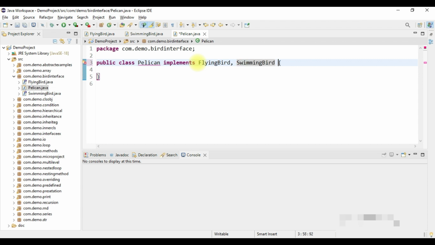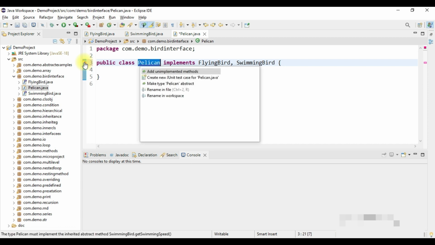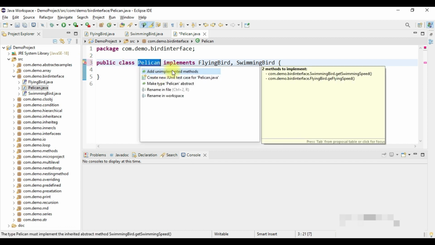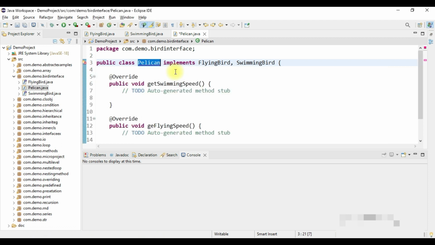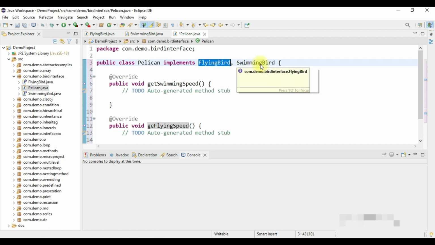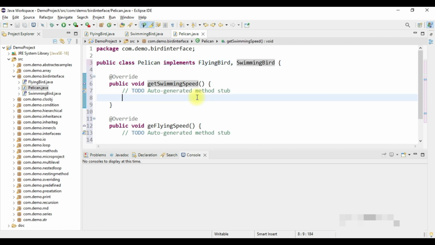Okay, so once this is done, you can see I am getting a warning, and if you click here it will say add the unimplemented methods. So like our previous class, just double click here, and it will automatically override the two methods that are available under the FlyingBird and SwimmingBird interfaces. Okay, now here we can create some logic based on our child class.